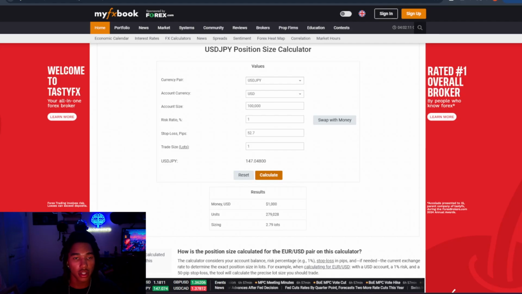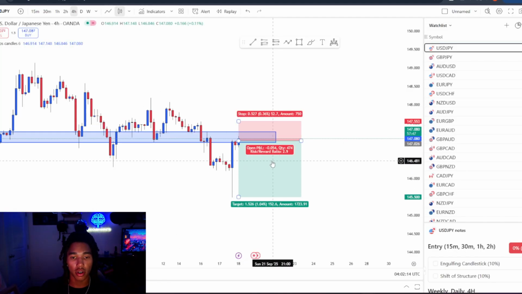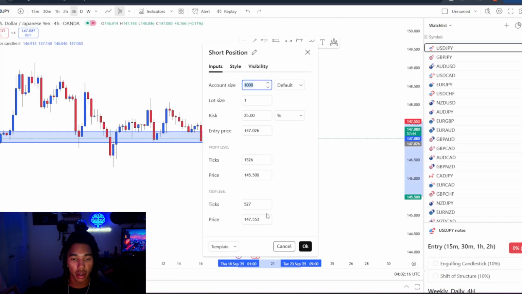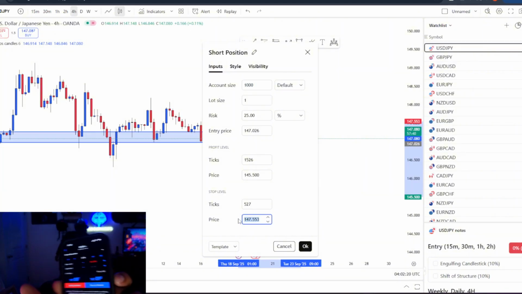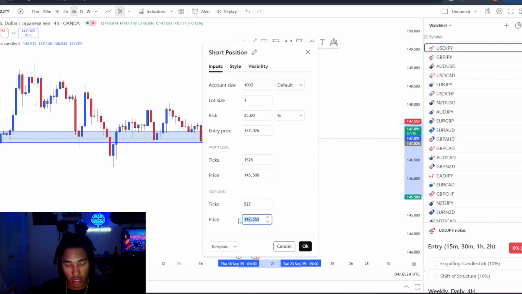Now we're going to type in our stop loss number. We're going to type this number into where it says stop loss. So 147.553. And then we're going to type this number into where it says take profit. It's going to be 145.500.